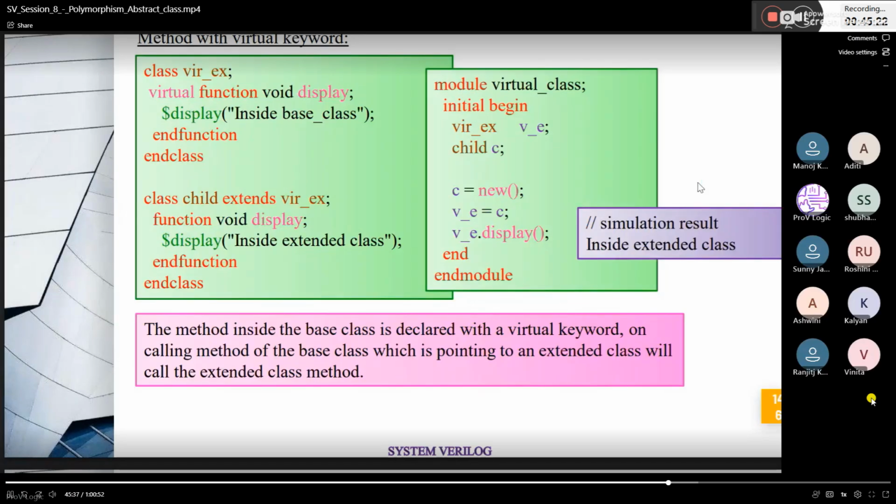Okay. Not clear? No problem. You need to practice. In the first session, you won't understand. These are all somewhat confusing topics, abstract and polymorphism. So just work on the examples.